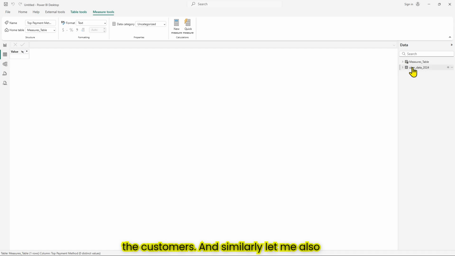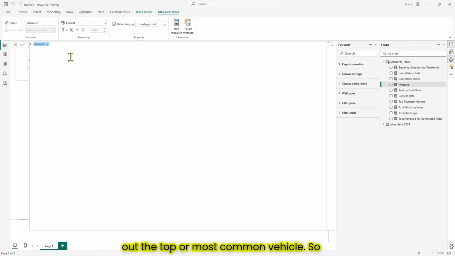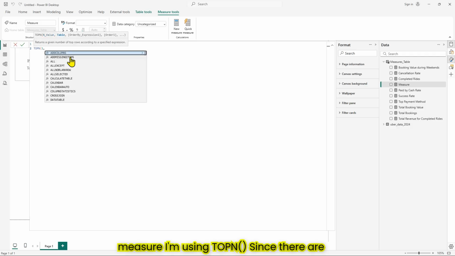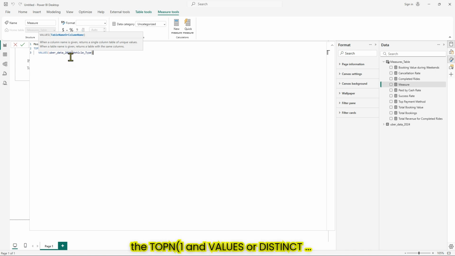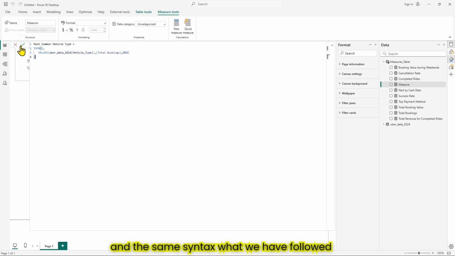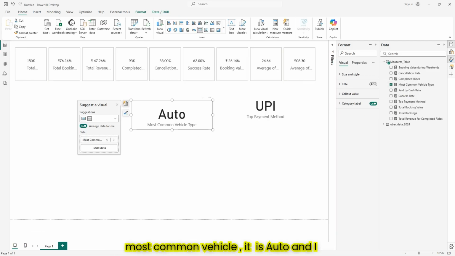And similarly, let me also go to the vehicle type. I want to find out the top or most common vehicle. So most common vehicle type equal to, this is another measure. I'm using TOPN. Since there are no blank values, I could use TOPN 1 and values are distinct, with the same syntax we followed in the previous measure. And I get the most common vehicle is auto.